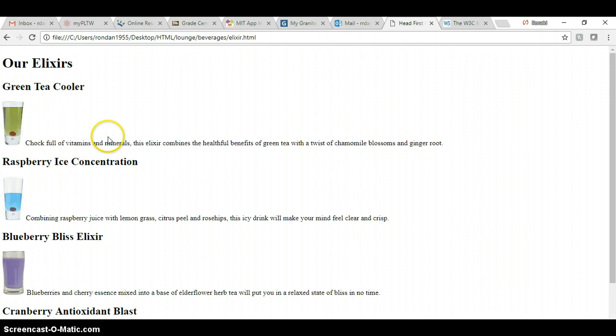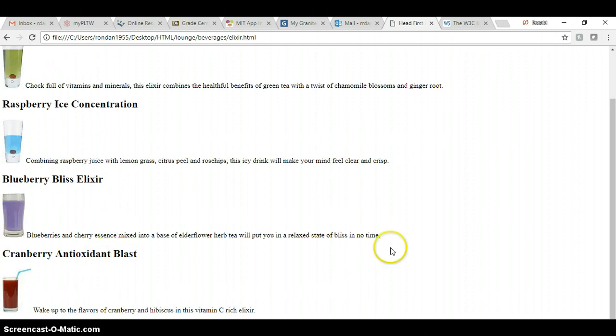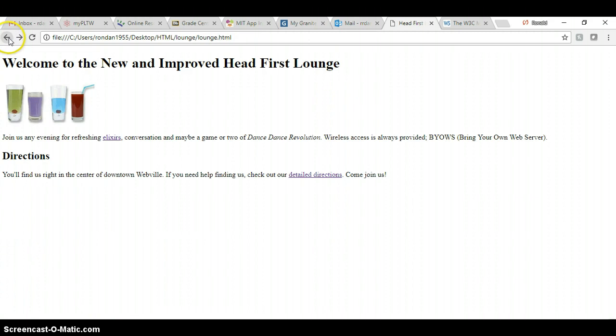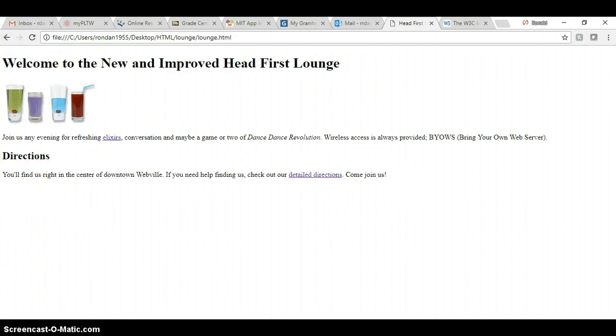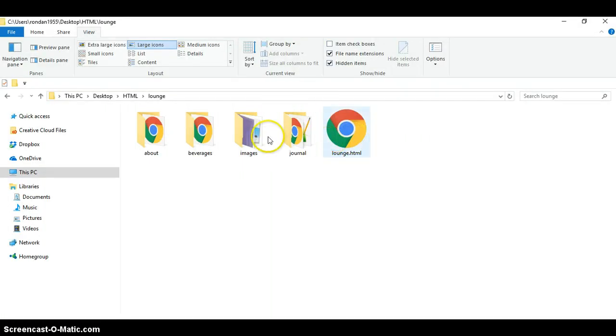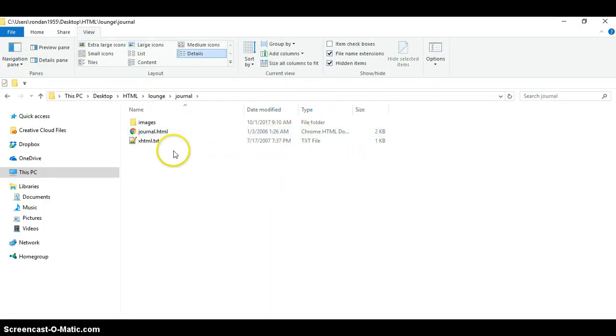So you click on Elixirs, it goes here. You have a link back. You can't see it from here. You have a link back to the home page, and then you have detailed directions that also has a link back. So that's it. So I put all of the files, including, you'll notice there's a journal folder in here as well.